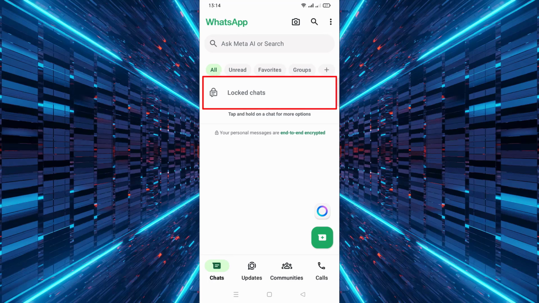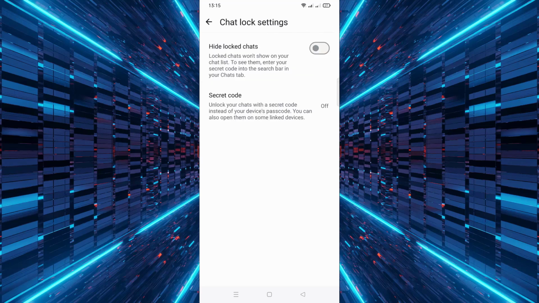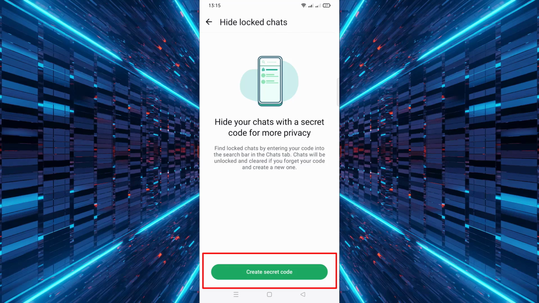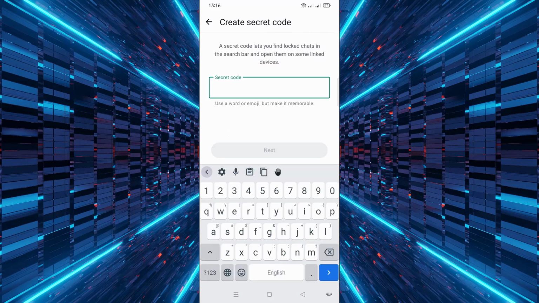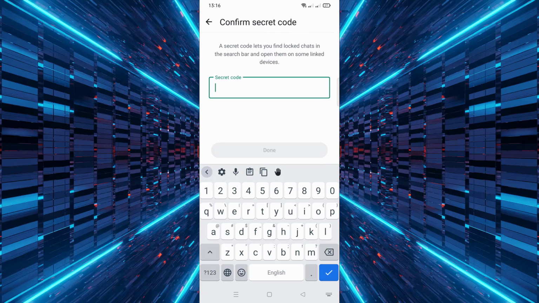If you want to hide locked chats, tap on the Locked Chats folder, then tap the three dots again and choose Chat Lock Settings. Turn on Hide Locked Chats. You'll be asked to create a secret code. Tap the field and enter any secret code you want. Tap Next, then confirm the same code.